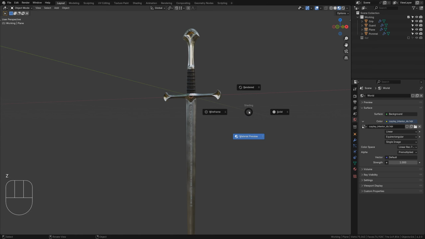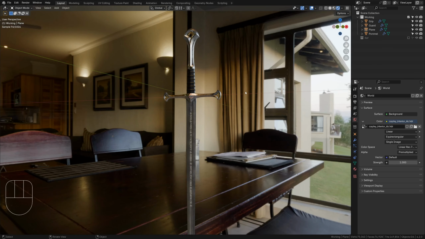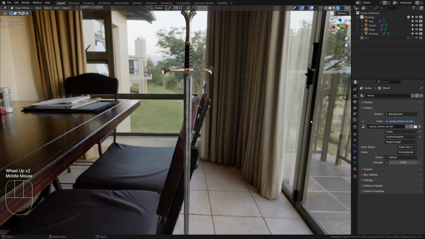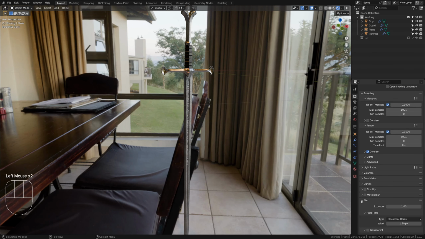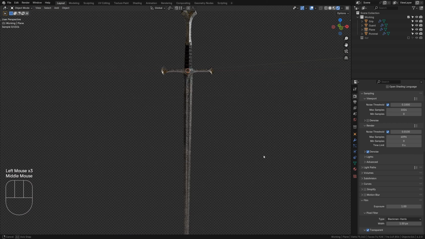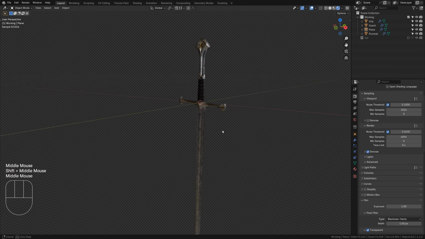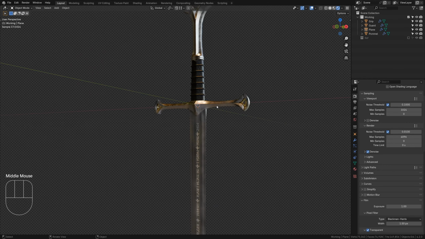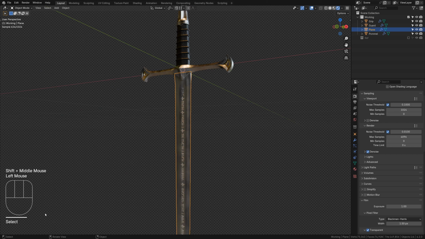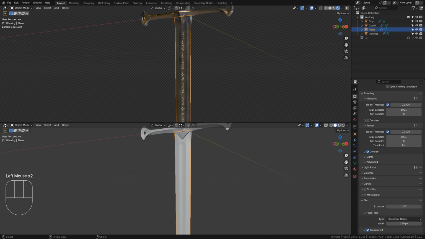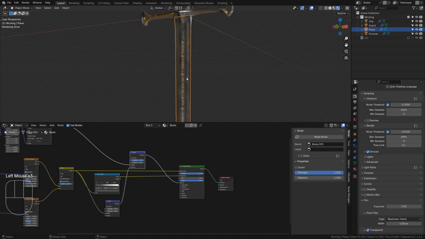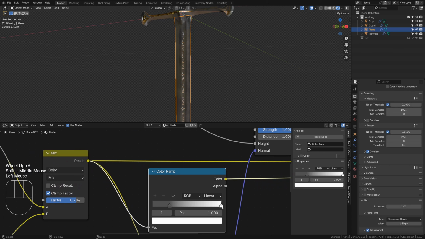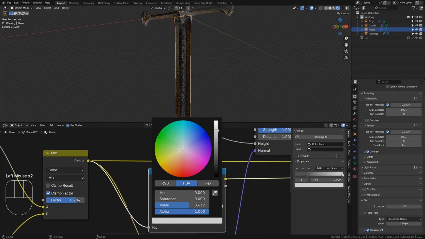Now, if we hit Z up, and that is rendered view, you can see that we have a sword in a meeting room. We can go to render, film, transparent. Now our background is transparent, and our blade is not quite matching up with our hilt. But I can show you a quick way to fix that, and that is our roughness section of our material. So if we go to the shader editor again, with that selected, this color ramp is where we fix that. Let's bring down the roughest bit down to here.